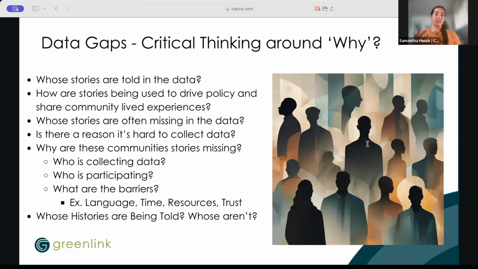So with that, on the slide, I have some of these questions. Whose stories are told in the data? How are stories being used to drive policy and share community lived experiences? And whose stories are often missing in the data? Some examples, as Shar was talking to, are multiracial community identities, those who have intersectional identities and might be Greek and Native American, or Asian and white. And when I say Asian, there's a lot more to that I will talk about in a second. And there are those with disabilities and our marginalized communities.